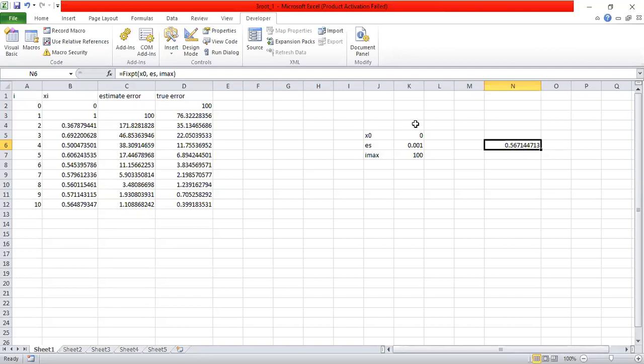There is a question. For the error estimate, is there a standard value for it? Or is it being given? Okay.